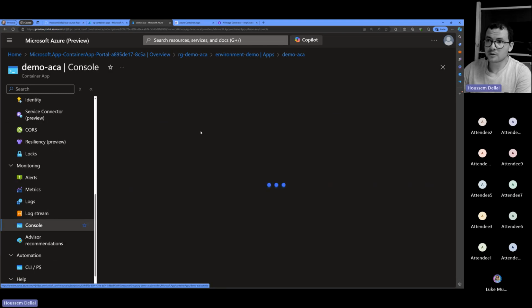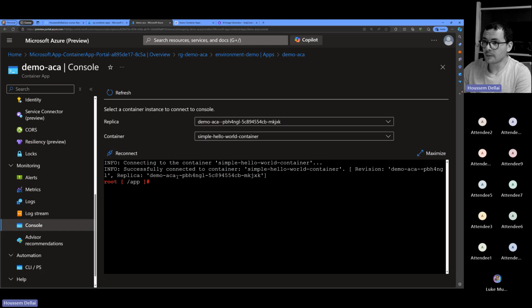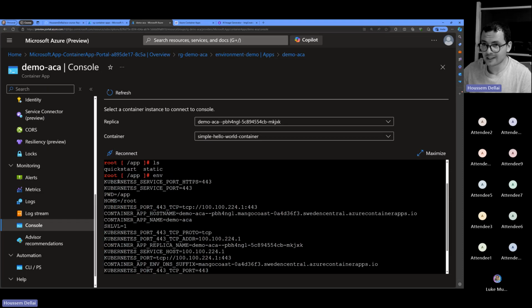So this means if I go to console now, I should get an instance running so I can access it. There is the shell or the bash, you can access whatever you want. I'll try with bash. And from here, I'm within my application. I can do pwd, I can do ls, and I can also write env to see the environment variables. This is interesting because you will see some environment variables have the name Kubernetes service, Kubernetes port number, and so on.